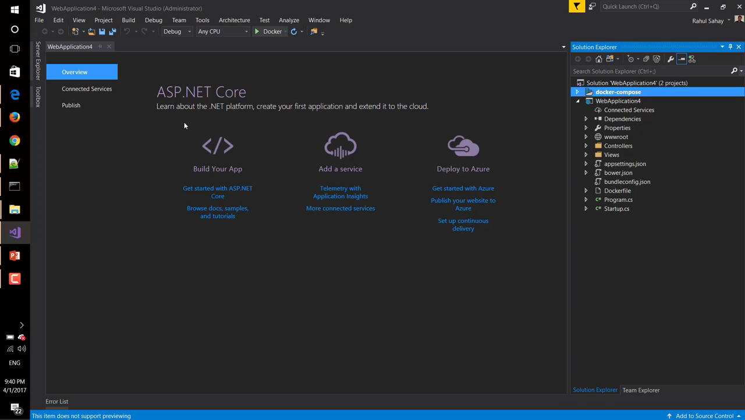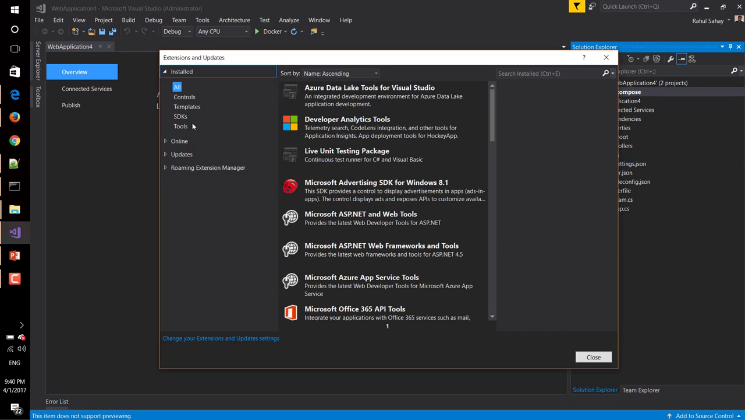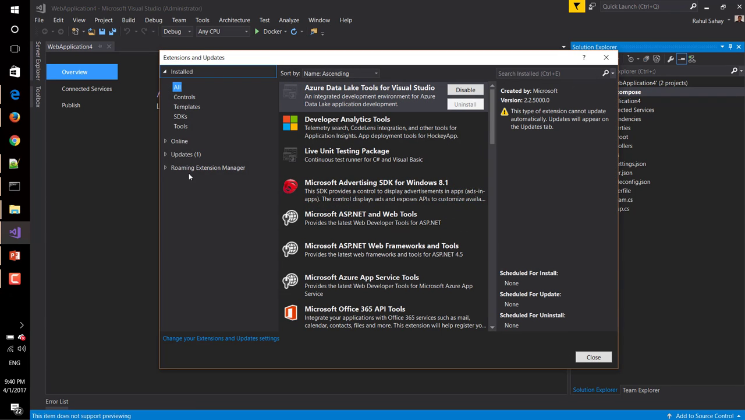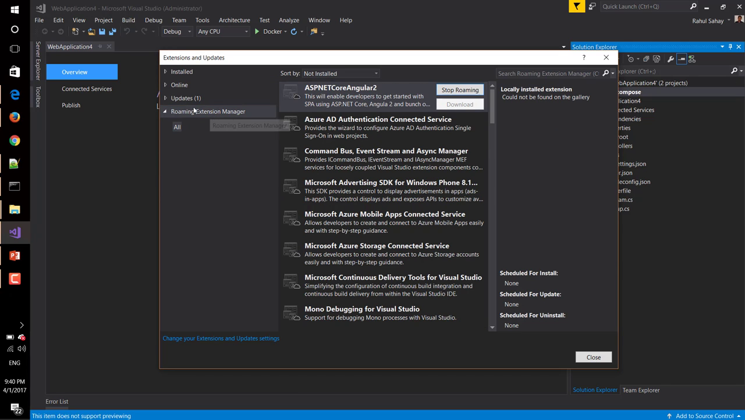And once this comes up, you can see on the left pane there are a variety of options, and one of the last options is roaming extension manager. Once I click on this, it will open in all extensions. You can switch to all, or you can select categories from here. So let me select sort by install.